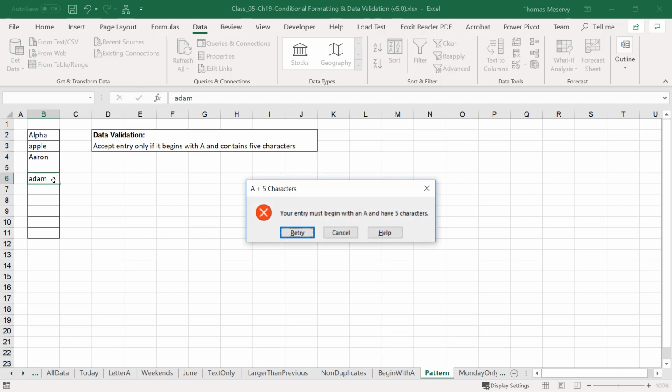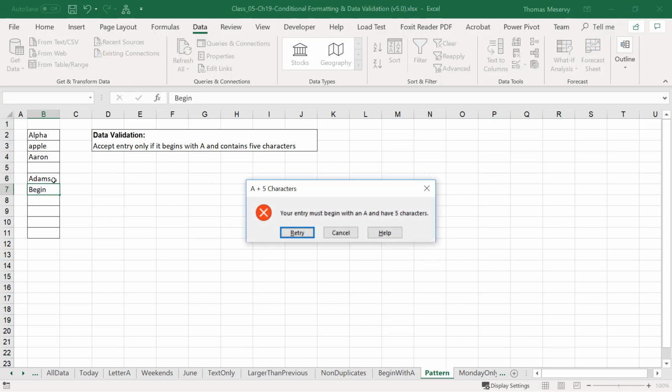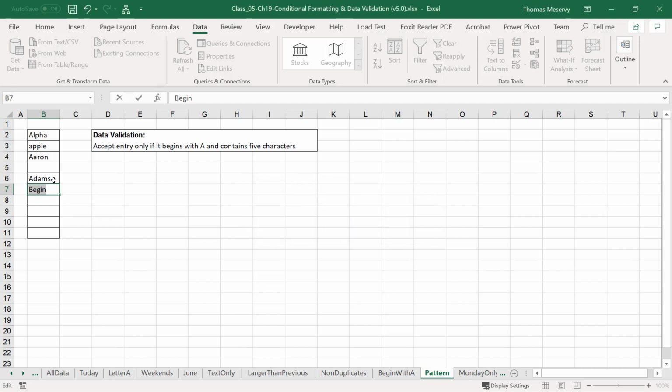And now let's try Adam. No, Adam doesn't work. But let's try Adams. Yes, Adams seems to work. What about Adams with a capital A? Will that work? Yes, that function is not case sensitive. How about, it might just be looking for 5 characters. Let's try begin. Nope, we have to have an A and have 5 characters. Okay, looks like it's working all right.